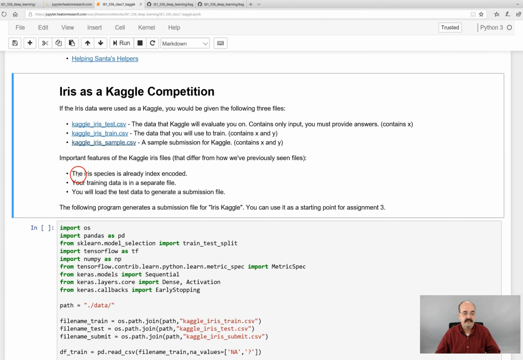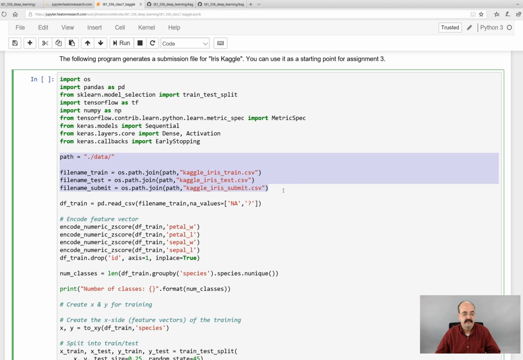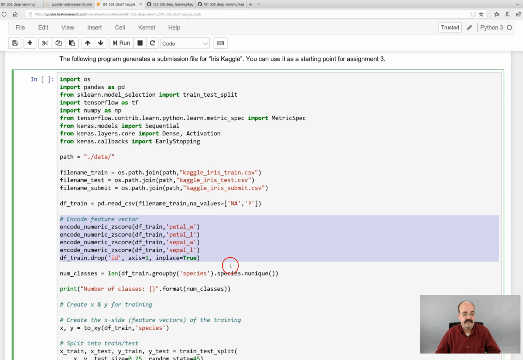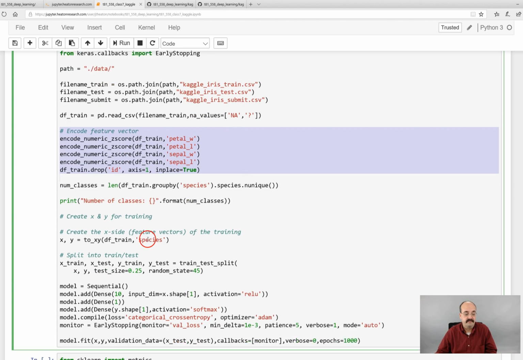So some important features: the Iris species is already index encoded, so I already made it numeric. Your training data is in a separate file, and you will load the test data to generate a submission file. So here you'll see that I load all three of the files, and that I encode it. That's where you need to get creative. Use feature engineering, do different things. Try to get your score better than your fellow classmates. Number of classes, that'll be 3.